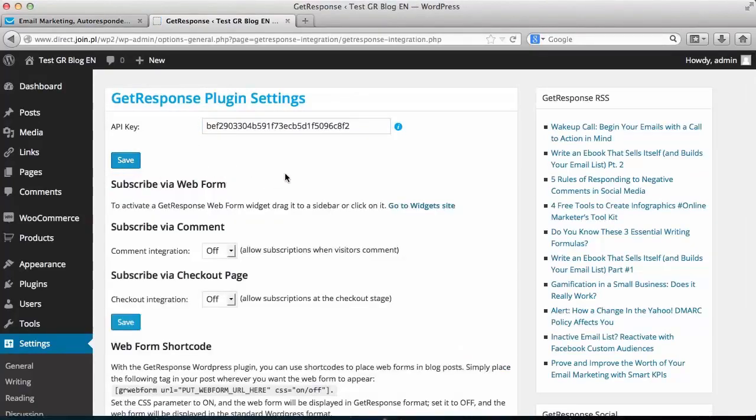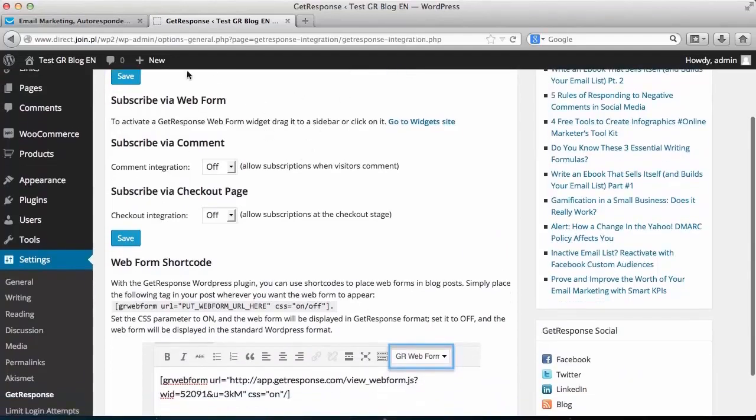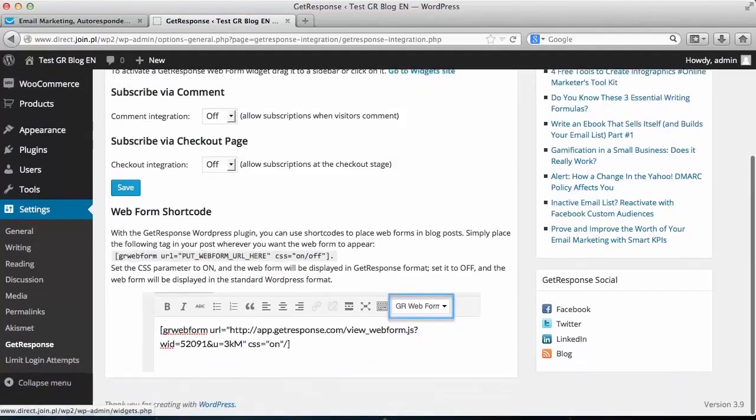And then you have some other settings that you can choose to enable within this plugin. Of course, subscribe via a web form is the most common and kind of what we're going to show here in this video. And we'll do that on the widgets site in just a second. And you can also enable the option to subscribe via comment from one of your blog posts, turning that on or off. And also subscribe via checkout page. You can turn that on and off as well if that is some feature that you have on your site.